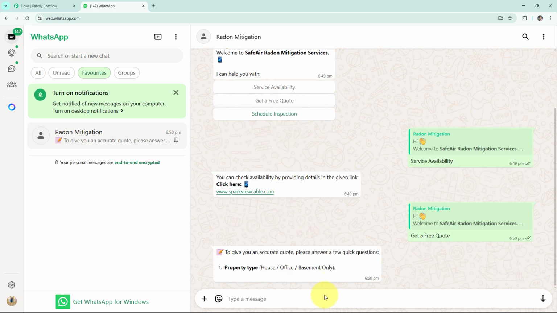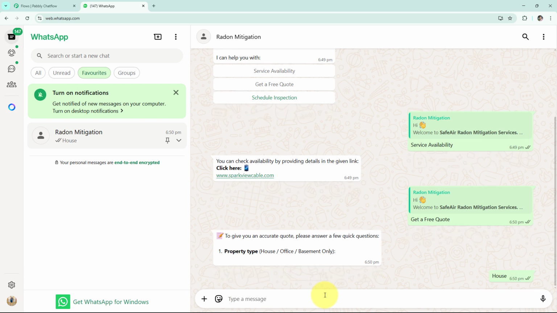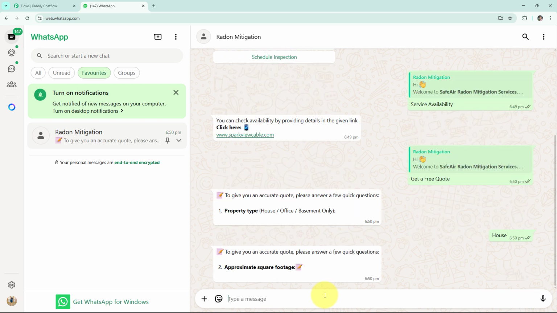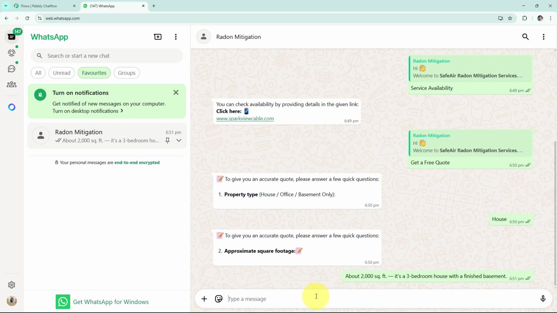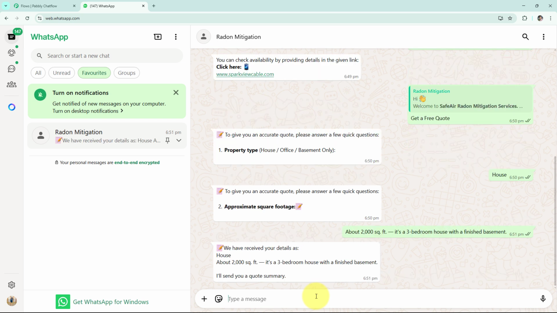And as we click on it, it responds to us with, "To give you an accurate quote, please answer a few quick questions. First, property type." So here I'm going to respond with house. And next it asks me approximate square footage. So here I'm going to respond with about 2000 square feet. It's a 3-bedroom house with a finished basement. And it responds to us with, "We have received your details as house about 2000 square feet. It's a 3-bedroom house with finished basement. I'll send you a quote summary."